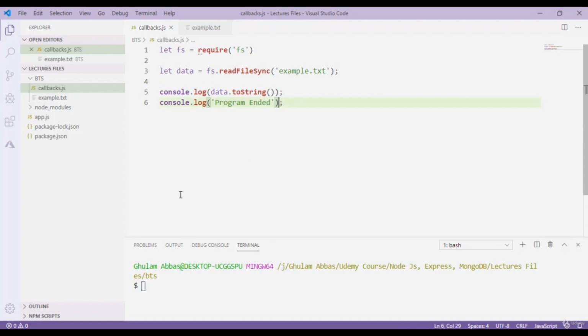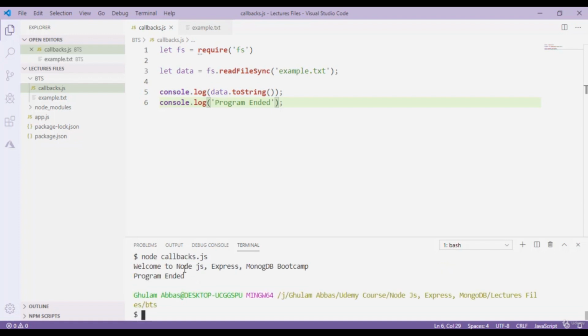Let's save it and run this code. Simply type node callbacks.js and press enter. So you see, welcome to Node.js Express MongoDB Bootcamp and program ended. Simple as that. In this way we are not using the callback; we are reading our data synchronously. First this line gets executed, then this one, then this, and then this. Now let's see how we can use callbacks to improve the performance of our code.